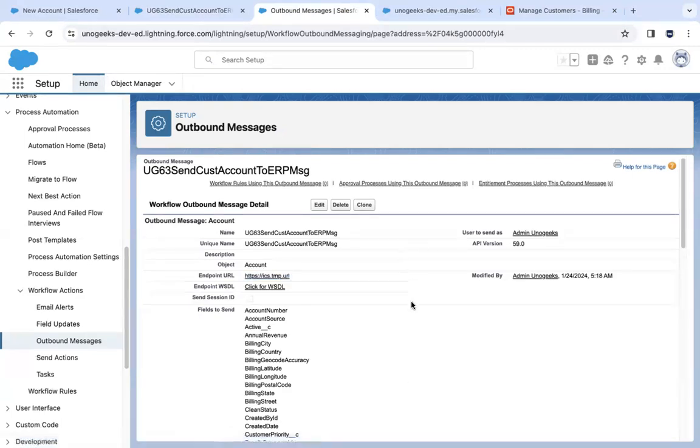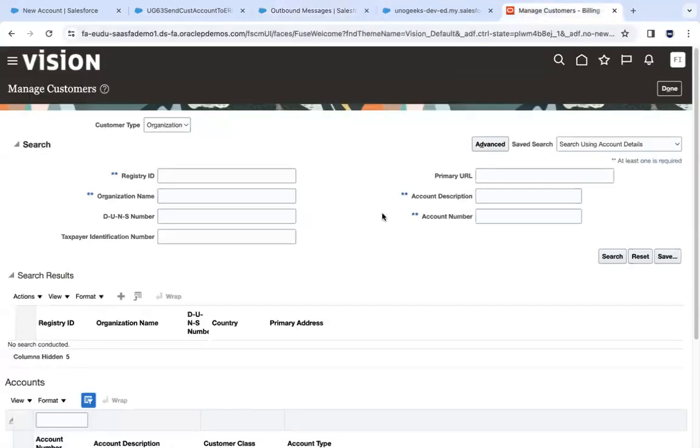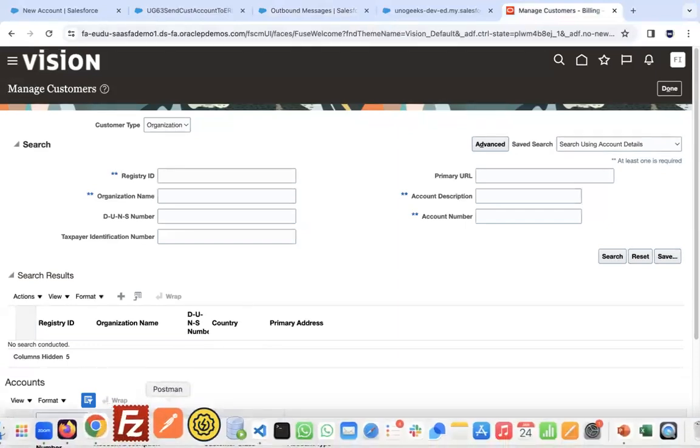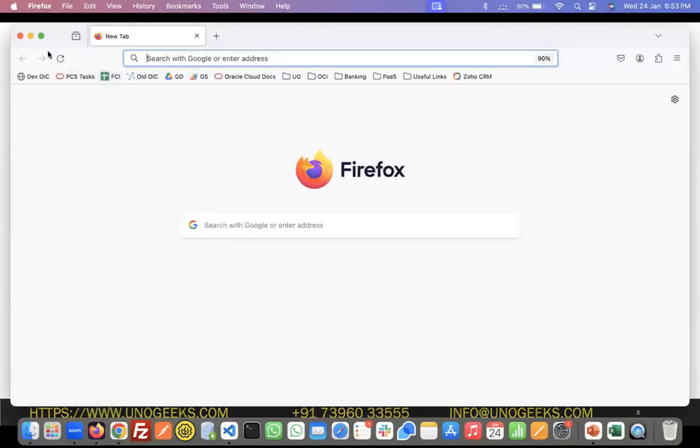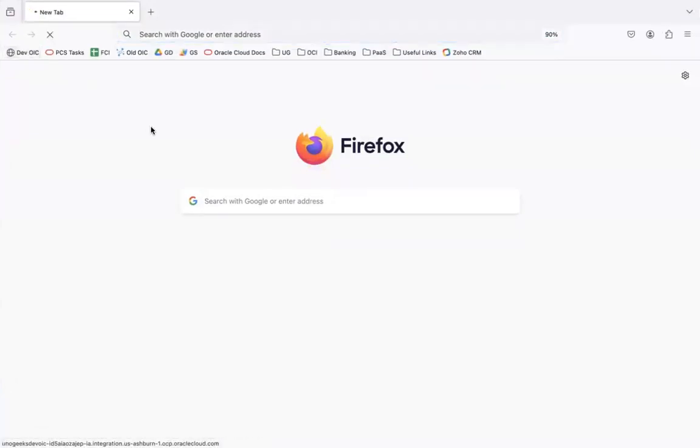Now we are left with the second half. In the second half, what is it that we need to do? We need to go to OIC and build an integration there to receive these customer details from Salesforce. And in the integration, we need to plug in logic to create a customer in ERP Cloud. So we log into the OIC instance.